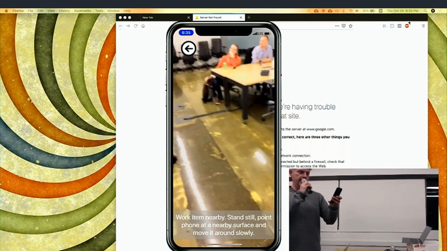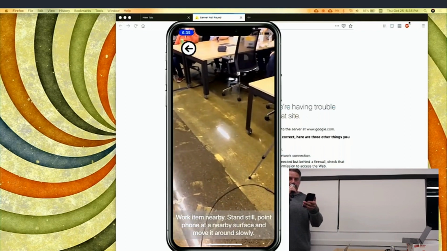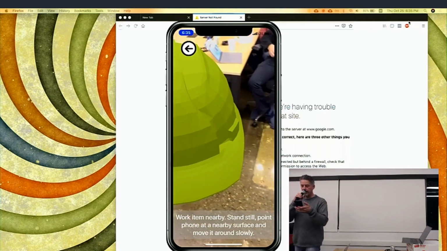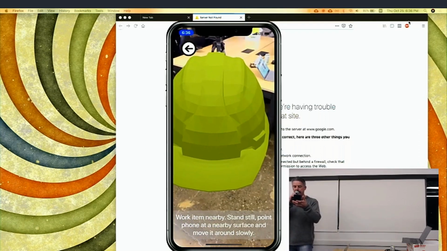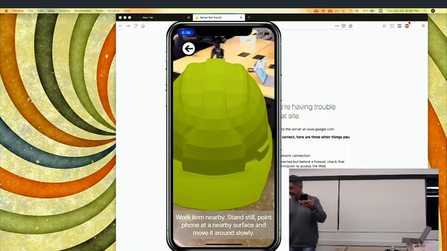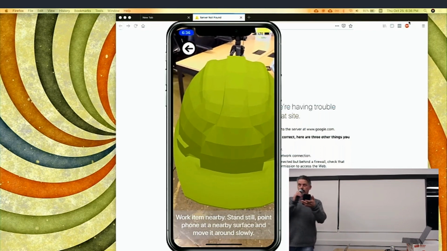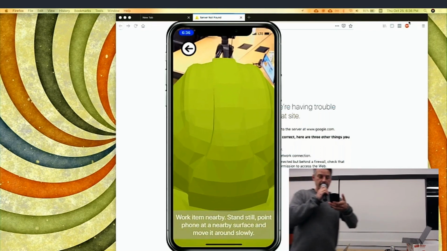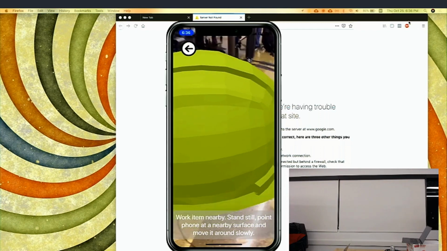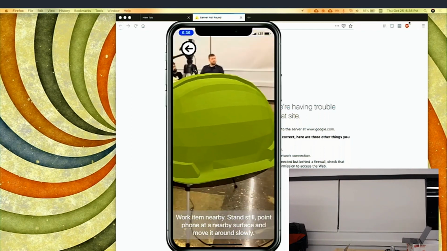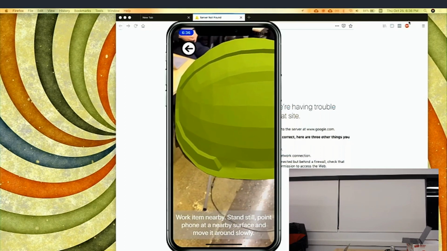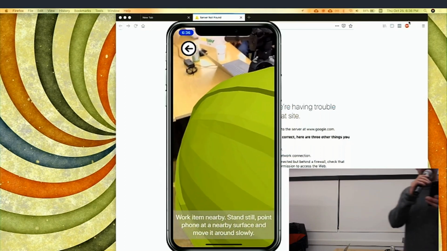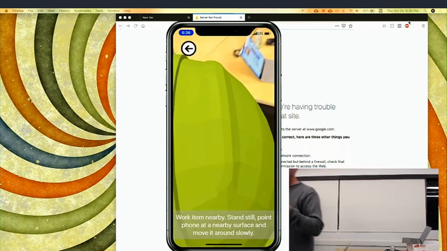now if I stand still, move my phone around. There you go. So there's a hard hat now in the middle of the room, right here. So look at what's interesting about this hard hat. It's holding still while I'm bouncing around. So I can walk over here, and it's still in the same spot. I can duck down. Look, it's got a little shadow underneath it. The shadow's in the wrong spot because I think the surface detection didn't quite get the ground.